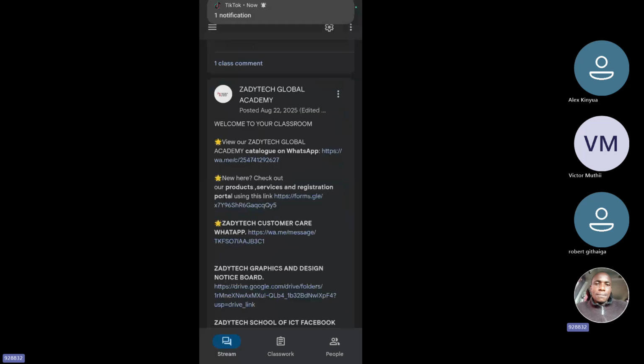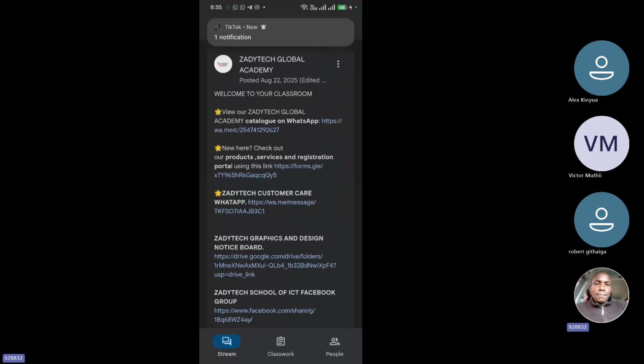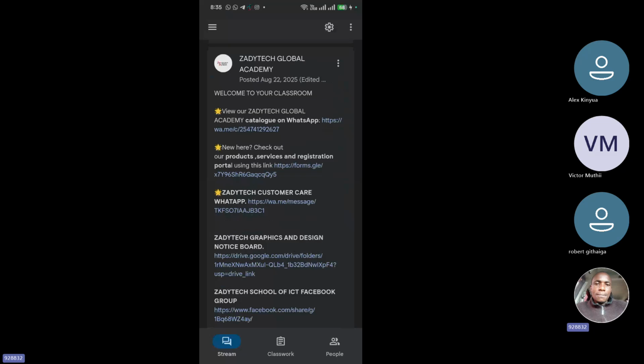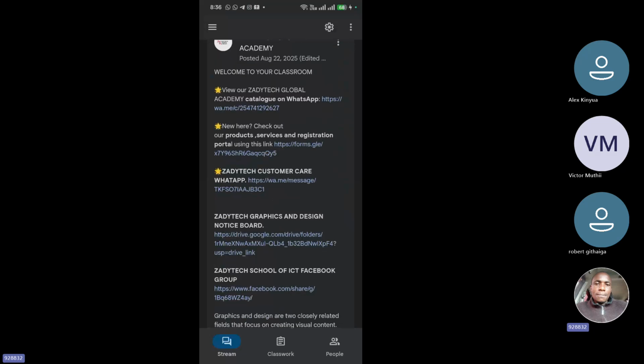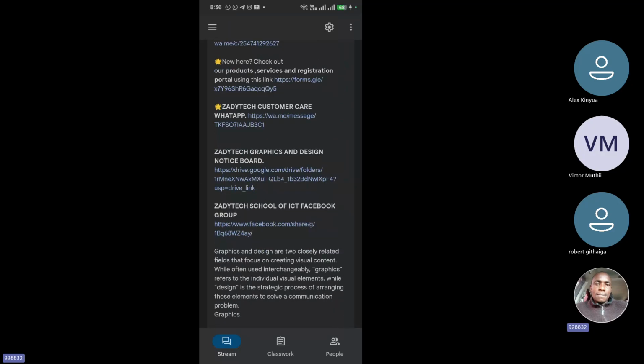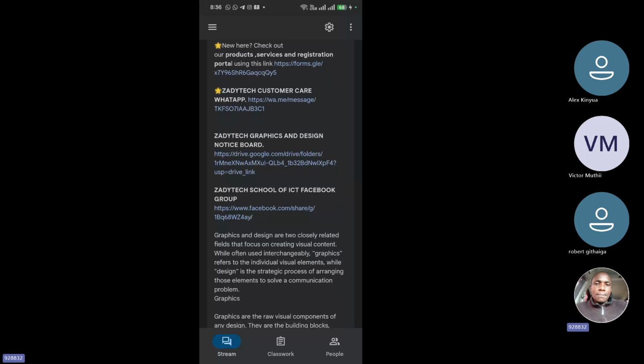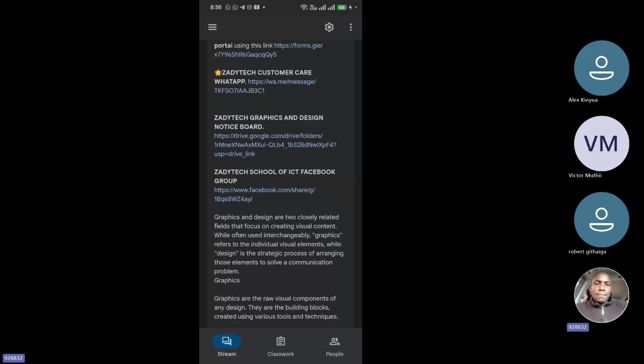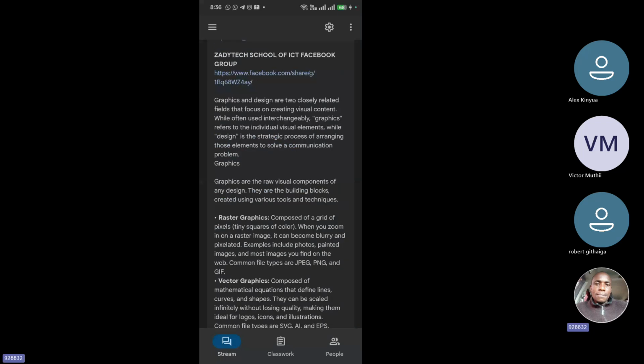Then when you scroll down there, you're going to have more information about our classroom. Welcome to your classroom. View Zatec Global Academic Catalog on WhatsApp. Those are just the links that have been going through all of us. Then when you go down there, you're going to see different links that will lead you to different kinds of design. Now, I want to talk about the furthest part down there, which is the Zatec graphics and designs notes.